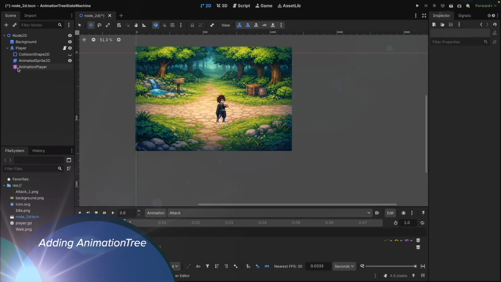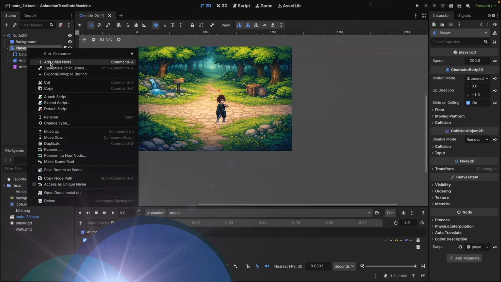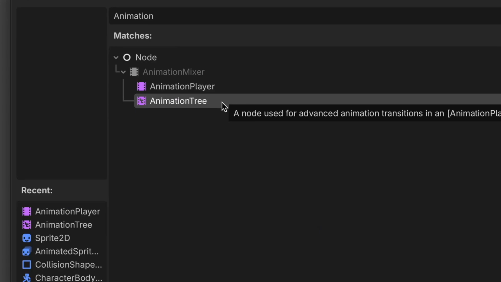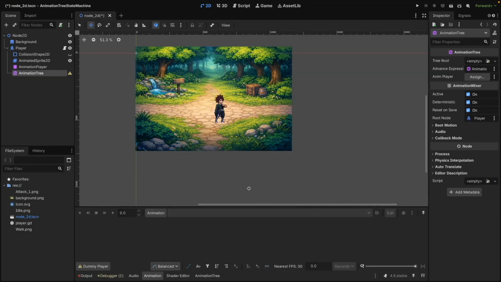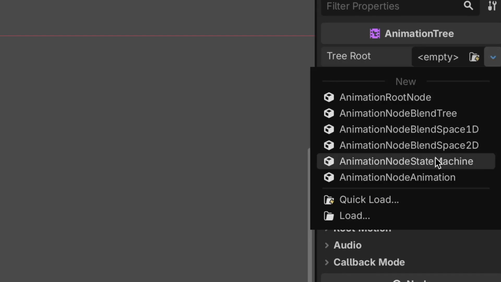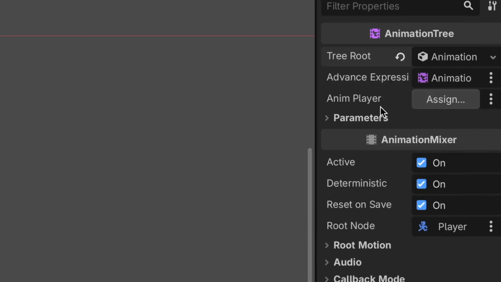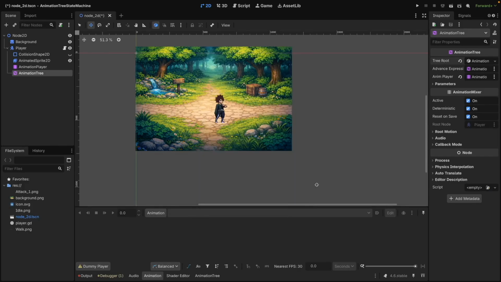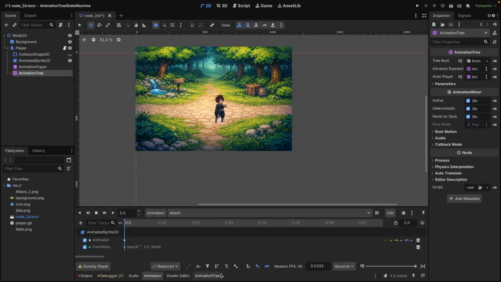Perfect. Now let's add the magic. Right-click the character again. Add Child Node. Add AnimationTree. Select the AnimationTree. In the inspector, change Tree Root to AnimationNodeStateMachine. Assign the AnimationPlayer to the AnimationPlayer property. Now click on the AnimationTree to open the graph panel.